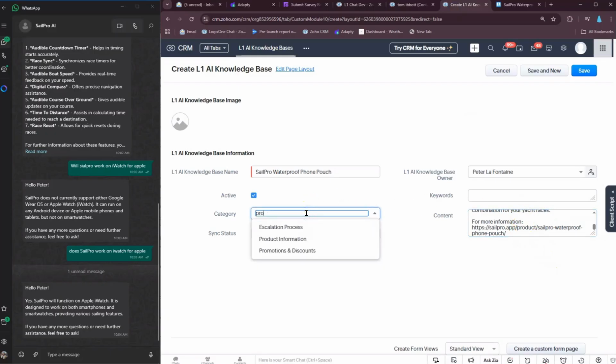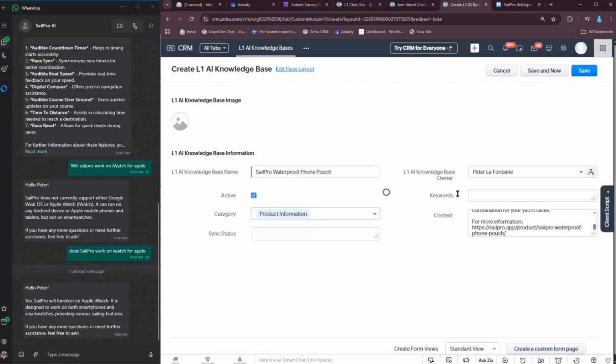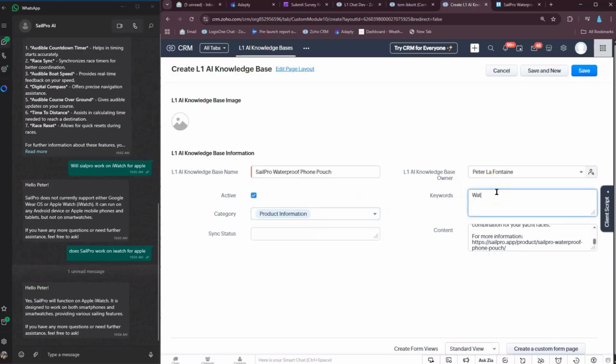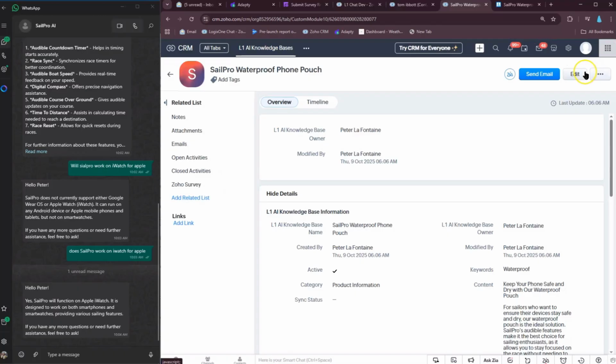And we're going to select again the category. Again, you can select multiple categories here. And in this case, we're going to put in some keyword information. We primarily use this for searching the knowledge base itself. So if we're making changes in the knowledge base, we can do this. All right, we'll save that.